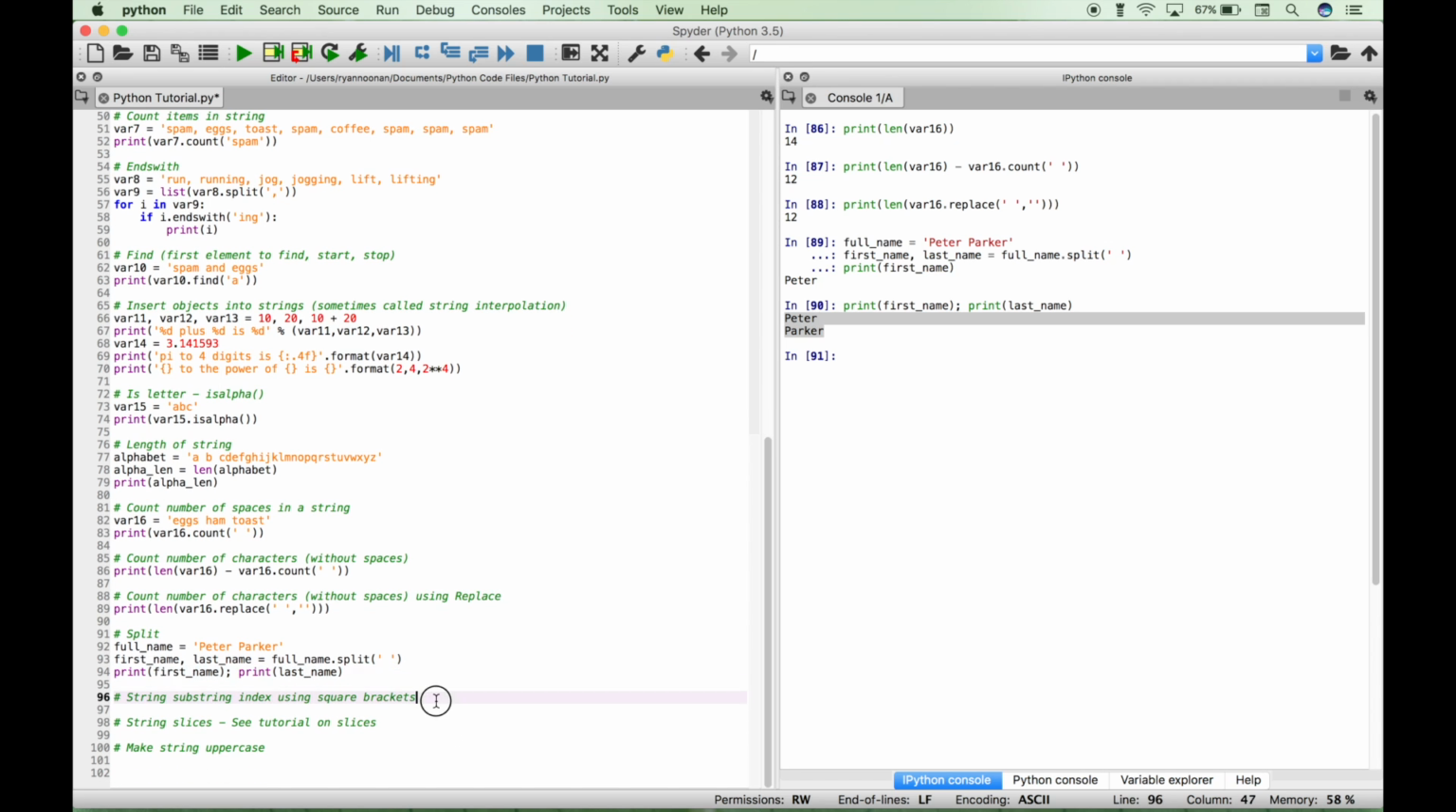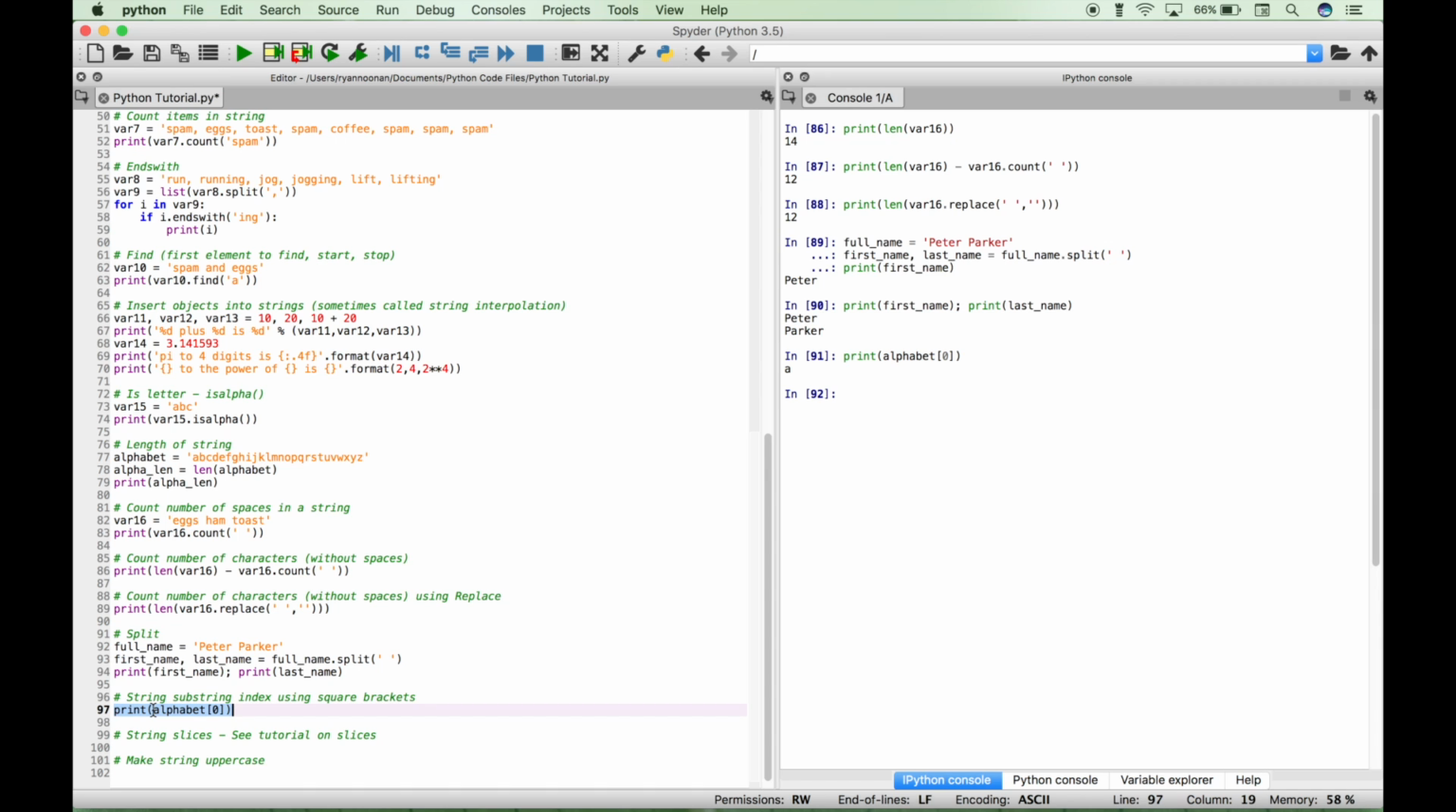Okay. Next up, let's figure out how you could find the indices of a string. In this example, we're going to use our alphabet variable from earlier. Let's go ahead and get rid of those spaces. Recall that the indices or indexes start at 0. So A would be 0, B would be 1, C would be 2, D would be 3, and so on. If we print the alphabet and we want to know what's at index 0, which would be the first letter in the string, that should be A. So let's go ahead and select this and print it out, and that's what we get.